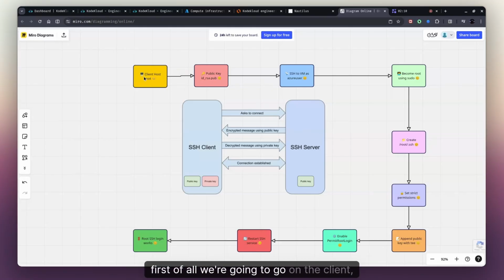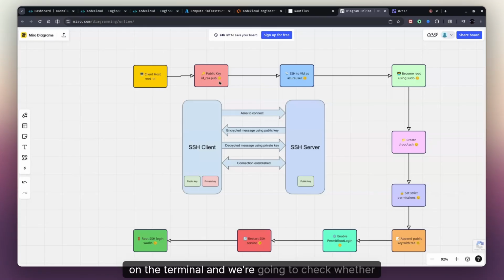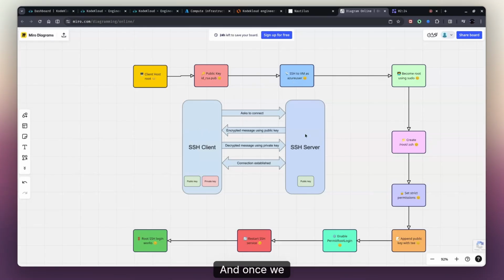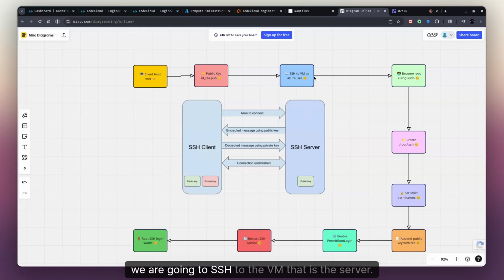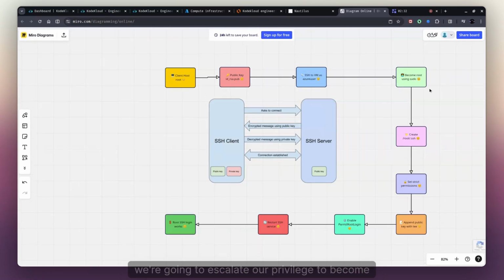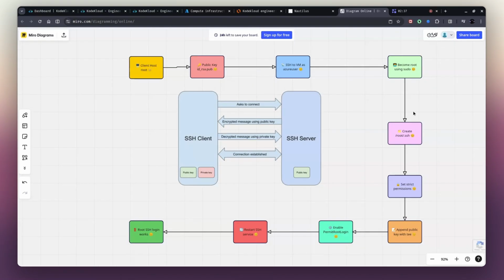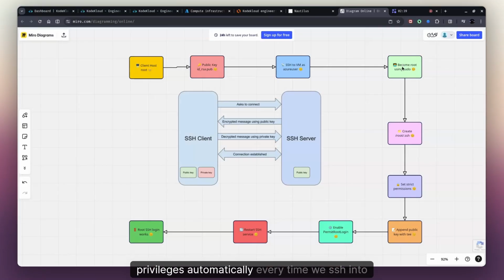First of all, we're going to go on the client, that is the terminal, and we're going to check whether the public key has already been created, this public and private key, whether they're already there. Once we confirm that, we are going to SSH to the VM, that is the server. Once we're in this VM, we're going to escalate our privilege to become the root user, because we want to be able to SSH with root privileges automatically every time we SSH into that server.